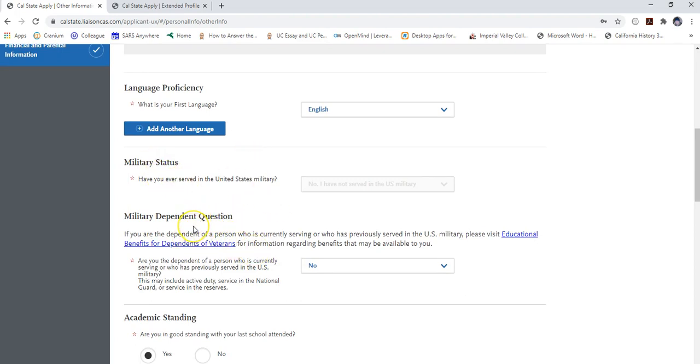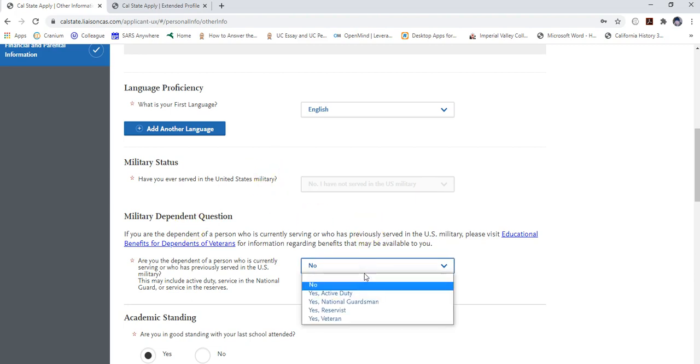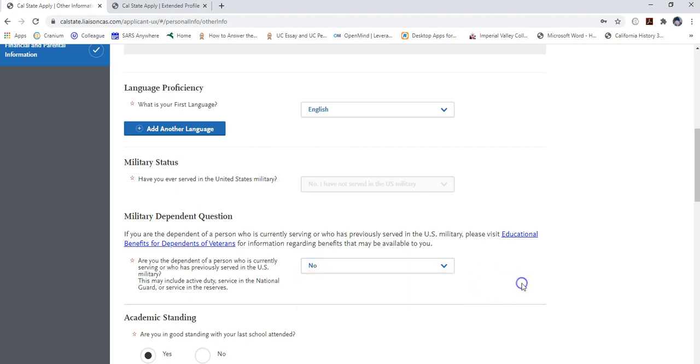With this one, it's saying if you are a dependent of someone who served in the U.S. military or who had previously served in the U.S. military. You'll go ahead and select which one pertains to you. If they no longer serve in the military, then they'll be considered either a veteran or reservists. If not, then you'll just select no.